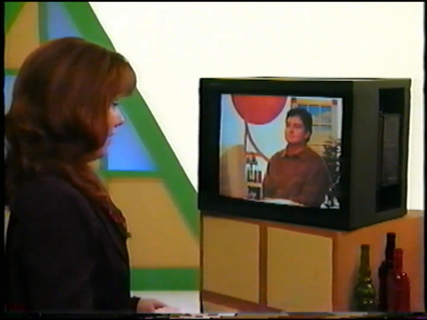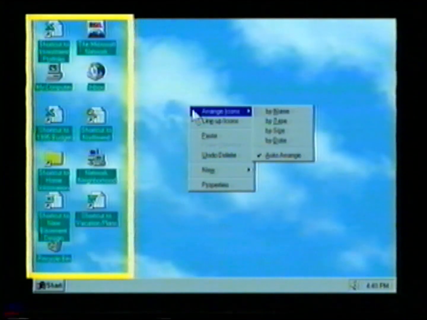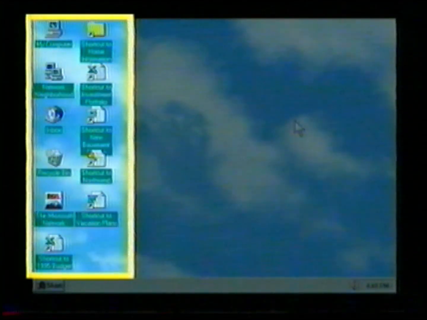How do we get the icons lined up the way they were before? Well, that's easy. Just right mouse click on the desktop and choose Arrange Icons by type.